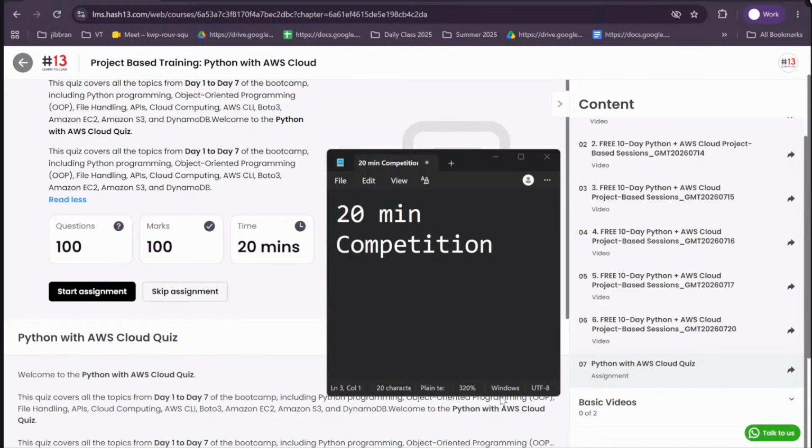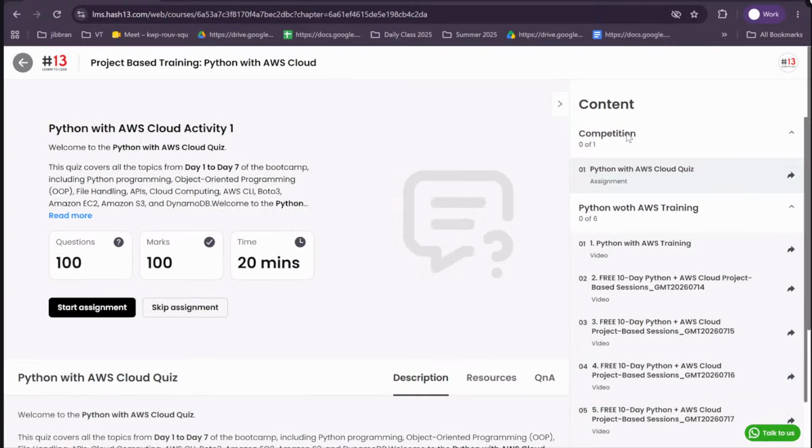Okay Shashank, refresh once, and you will see the first course option on top, something like competition, and you can click on this. You will find one assignment here. So this assignment is your first competition. You just refresh it, it will be available on the top over here.